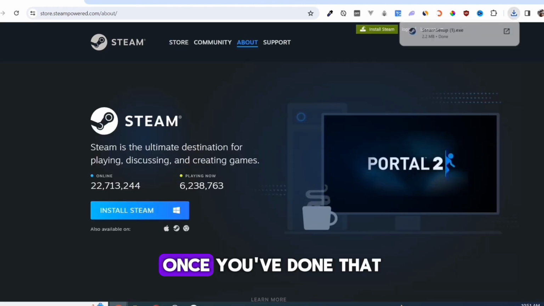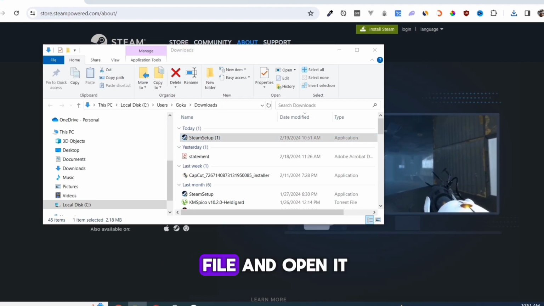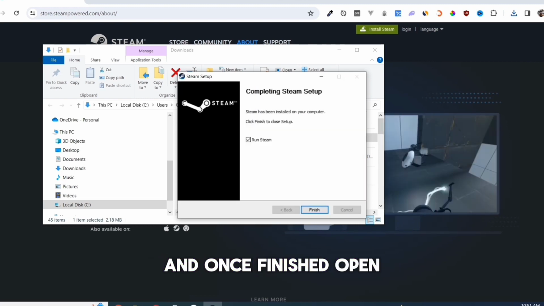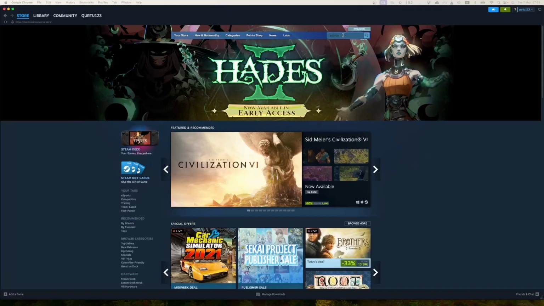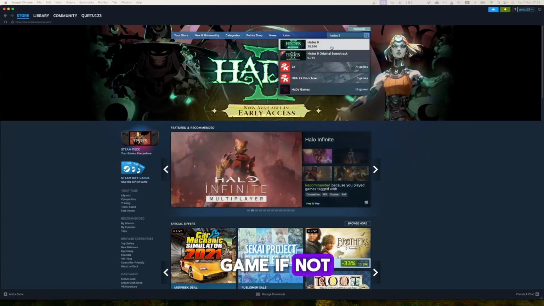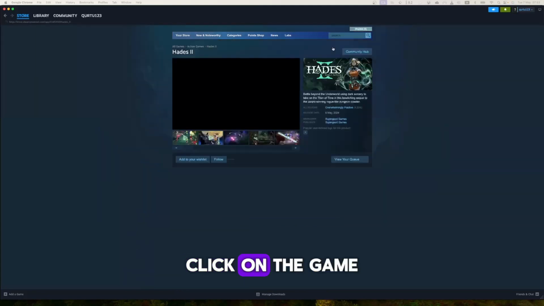Once you've done that, at the top right corner of your screen, click on the .exe file and open it. Complete the installation, and once finished, open your Steam app. In the search bar, type Hades 2 and in the drop down you will see the game. If not, check the video in description. If you see the game in the drop down, click on the game.